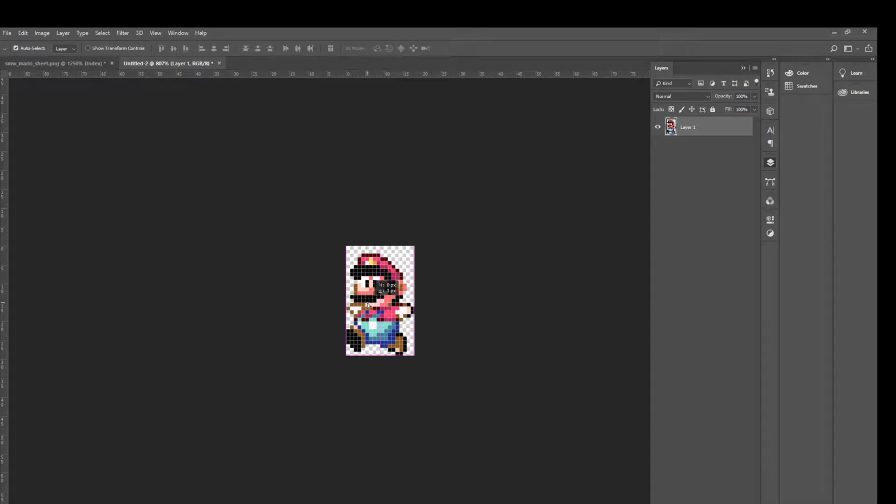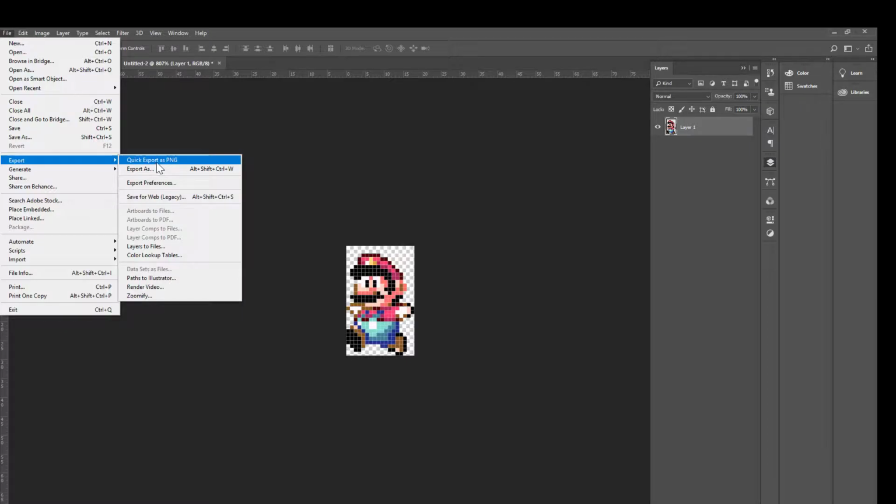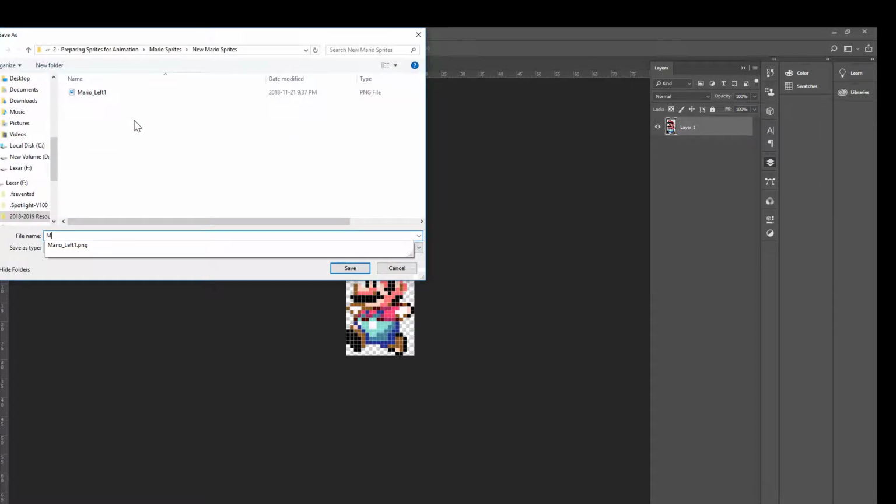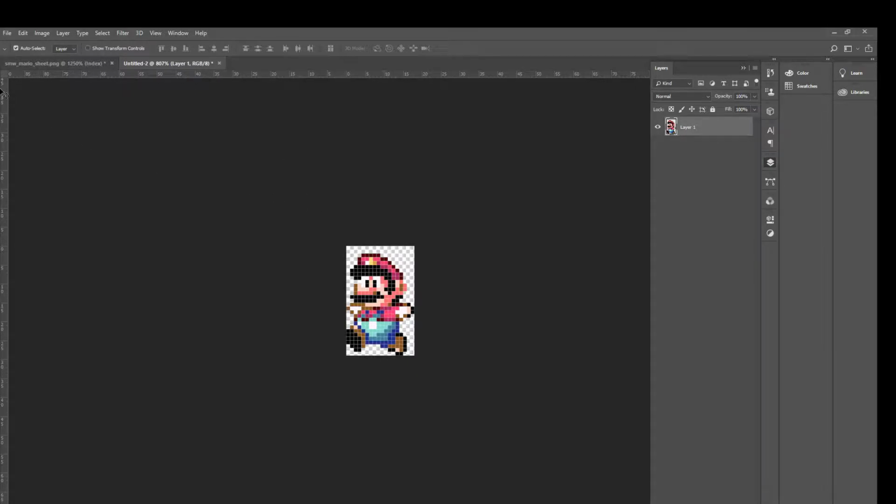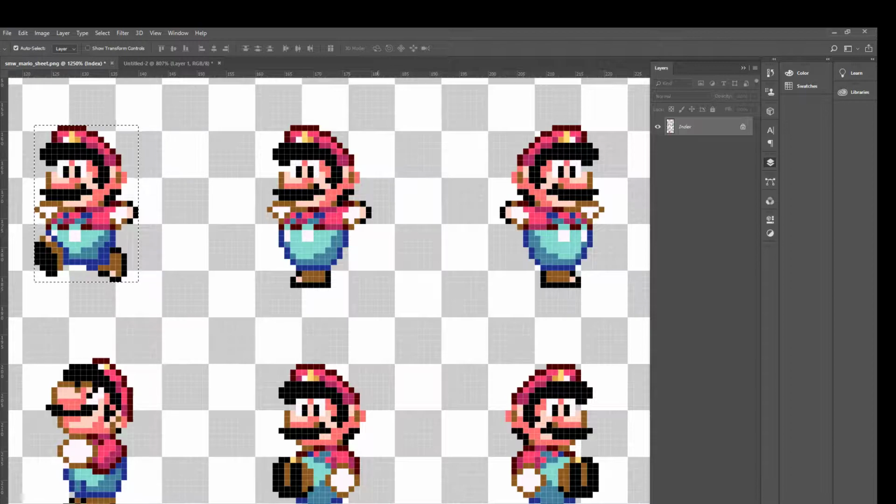I'm going to see that the bottom of Mario is right at the bottom so that we are consistently touching the bottom. There's a little bit of overhead space for other ones that are a little bit taller. Export, quick export, same folder, Mario left 2. I'm going to Control A for all, hit delete, go back over here. Let's finish up the lefts.